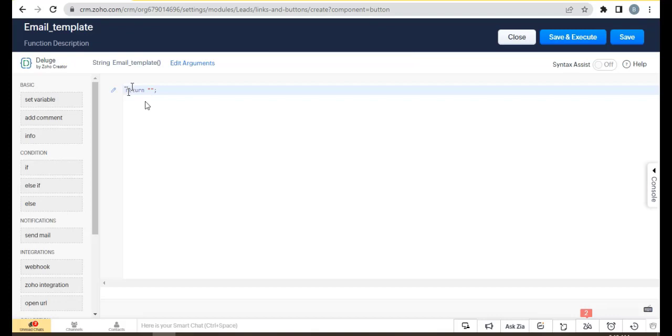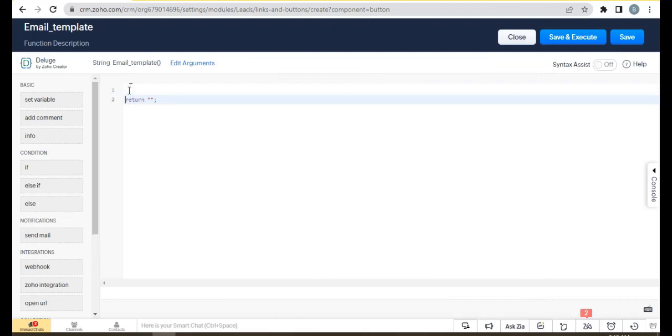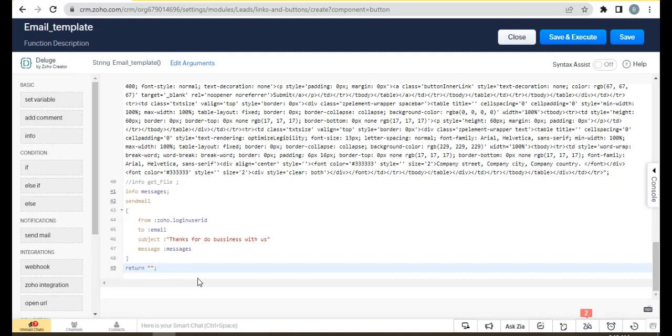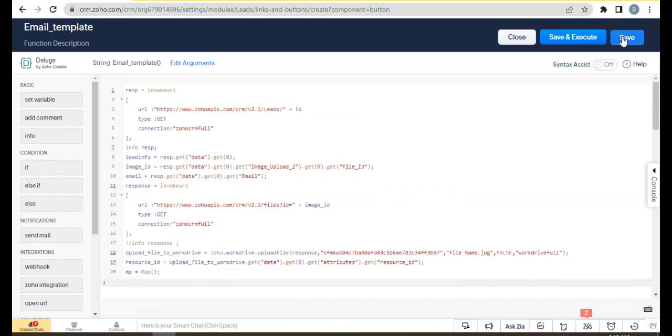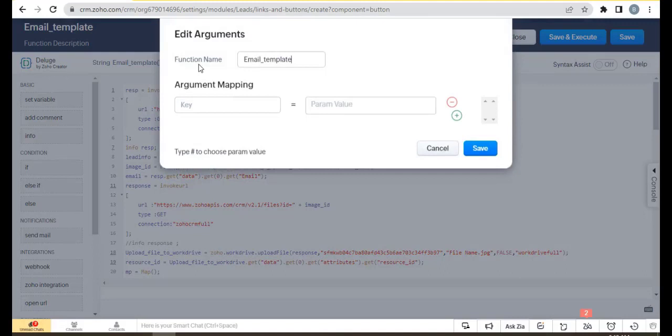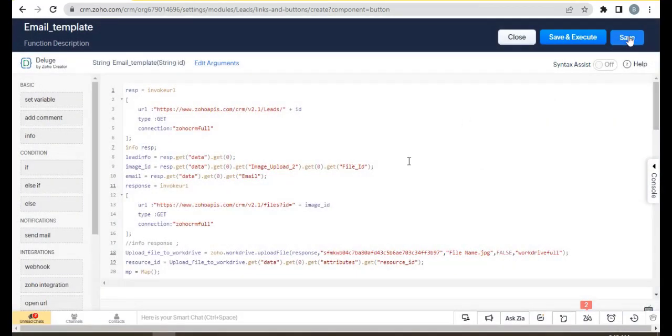I already have the function, so let's copy and paste it here. Save. Let's set up the argument. ID. Deals. And choose the deal ID. Done. And save. And save the button.